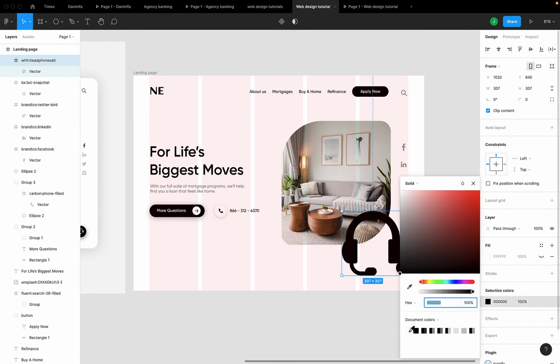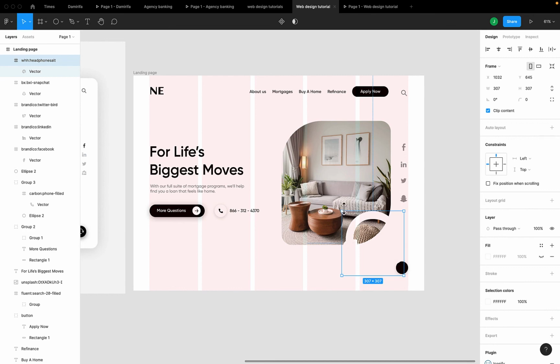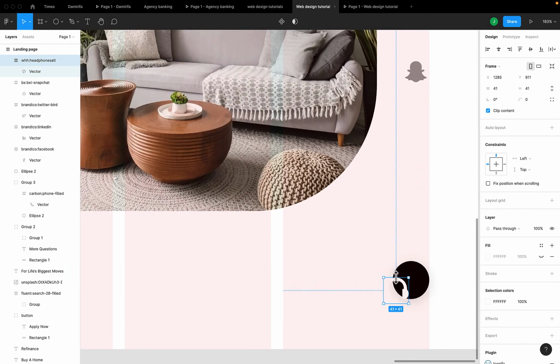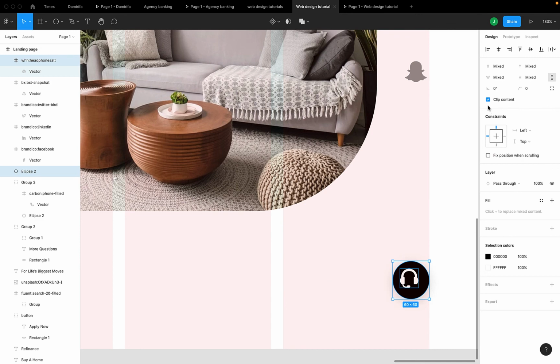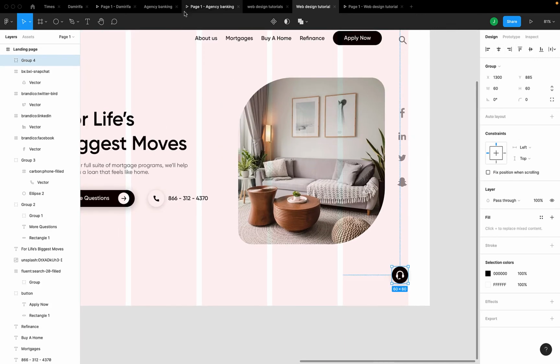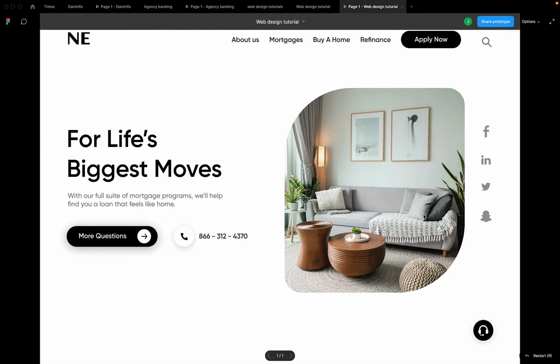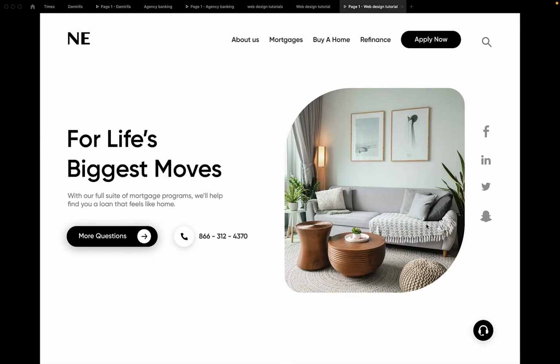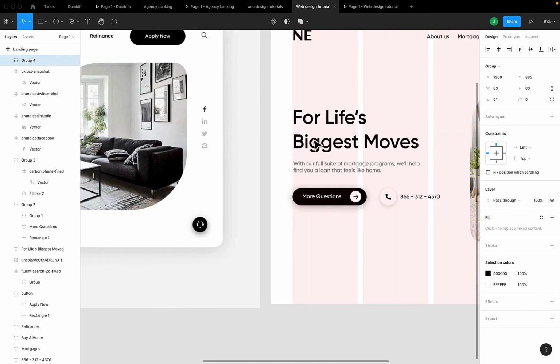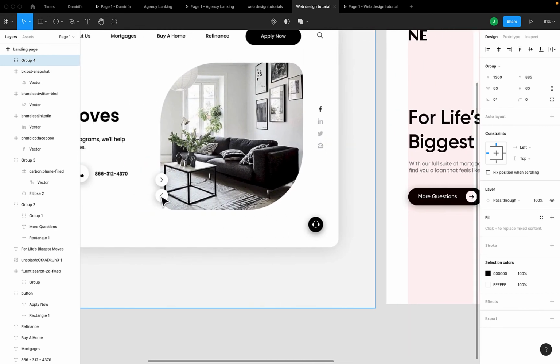Change the color. Resize it. Make it small enough to fit the small circle I have down there. Yeah, a bit smaller. Let me make it 30. And then center it in my shape. And then finally group it. Let's see how it looks. Okay, looks good enough.